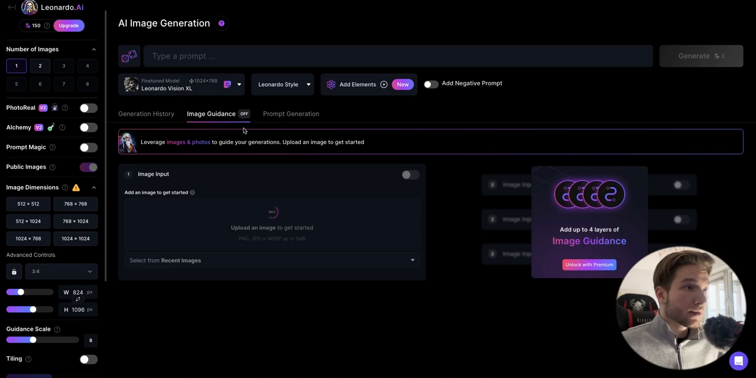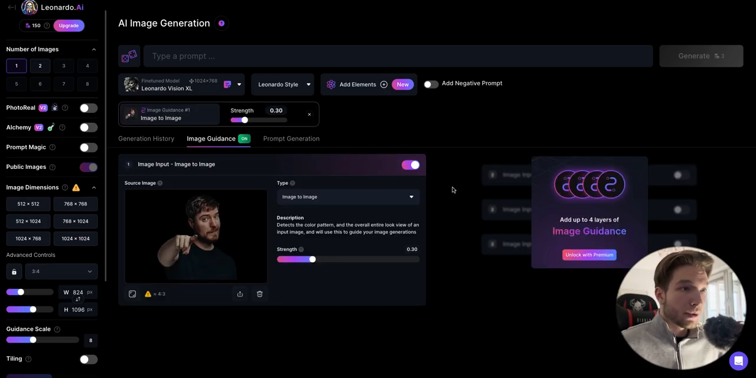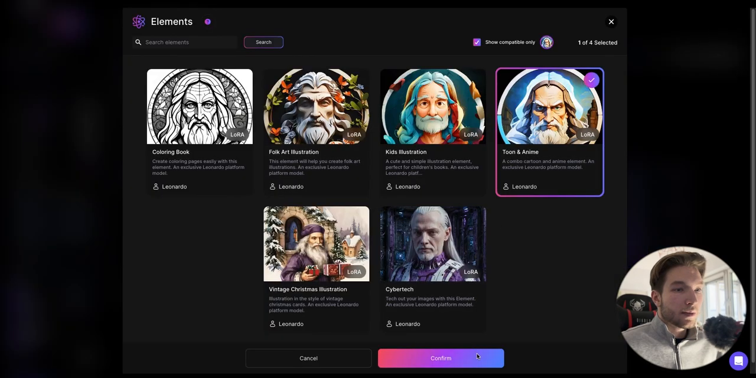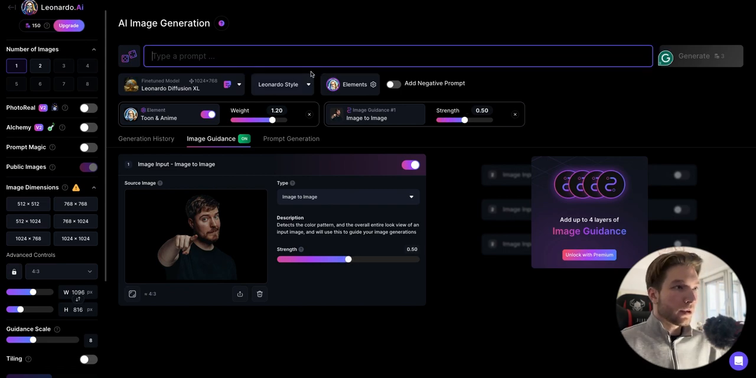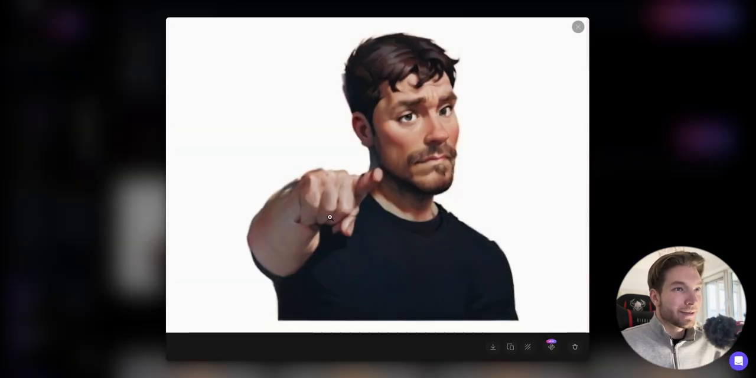And then we have image guidance, which is basically a way of inputting your custom image. And you can choose how inspired by that image the generation should be. So the higher the strength, the more it will resemble the image you put in. So let's say we would like to add an element of toons and anime. We'll give that a strength of 1.2. We'll choose the aspect ratio to match our model. We'll go with Leonardo Diffusion XL and we'll set the strength to 0.5. The prompt we'll give it is to make it a cartoon. We can go ahead and generate. And as we can see, we didn't get a great outcome here, but you get the idea.